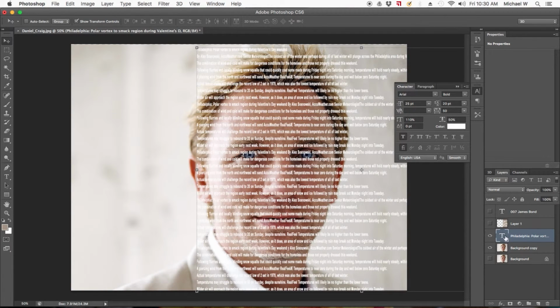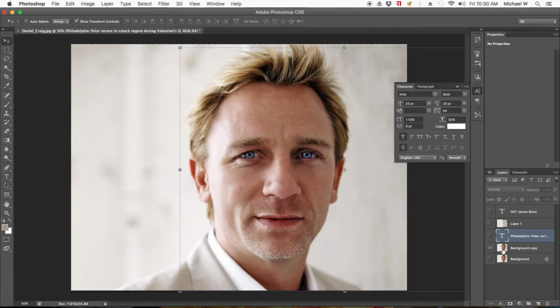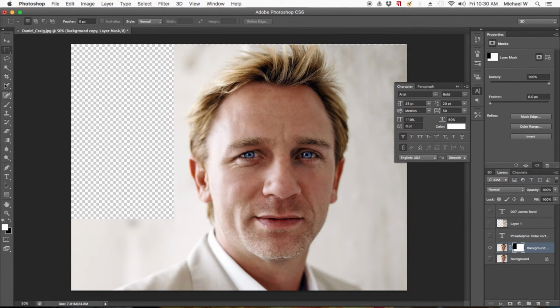So, for this effect to work, we're going to work with a clipping mask. To get a clipping mask, we have to have a mask that's going to be shaped, that will be the shape. So I'm adding a layer mask to Daniel Craig. You can use whatever you like. You could use your shape tool. You could use your lasso.